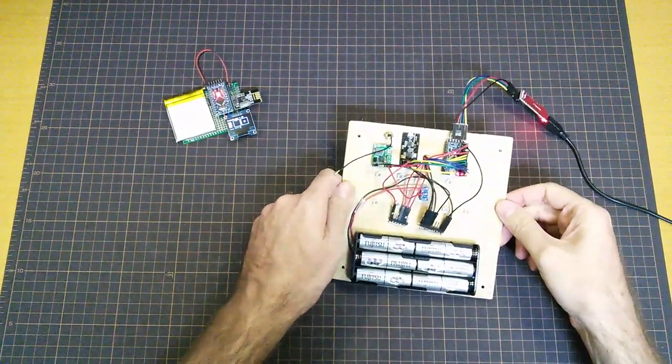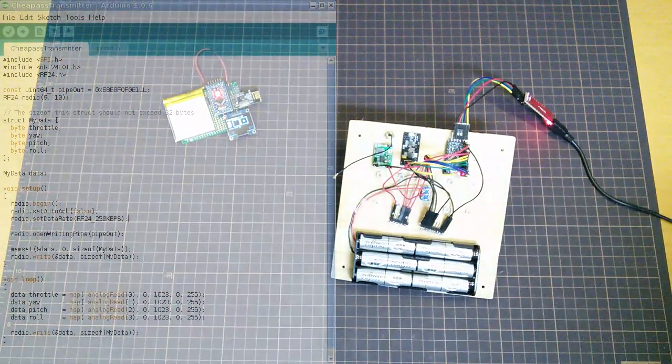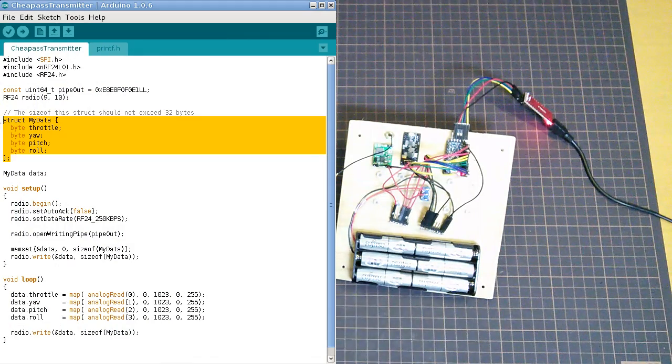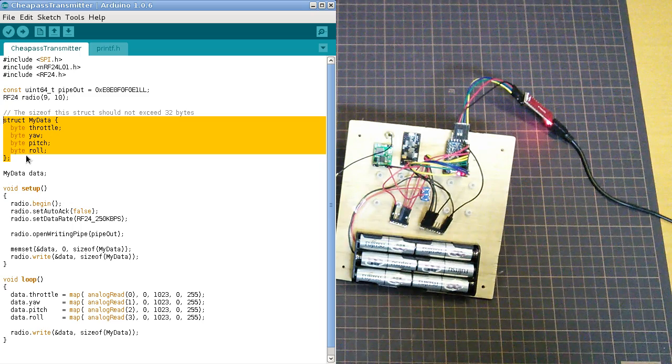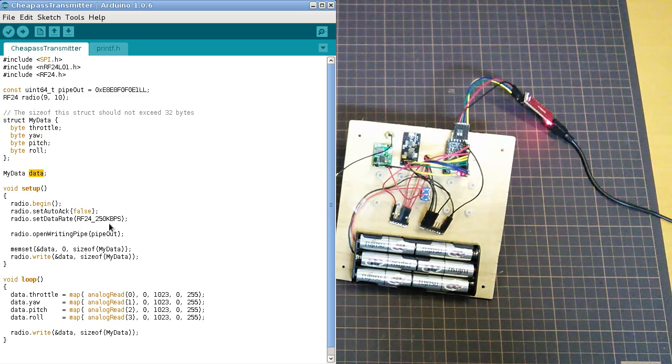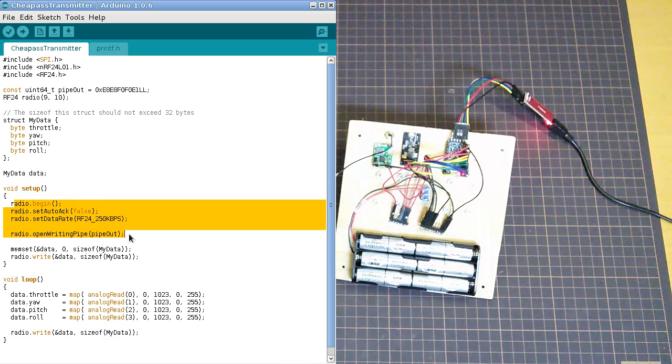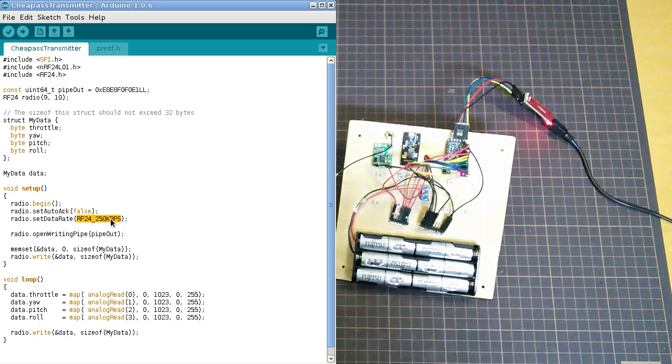It's not too much more than what we just had. We have now the data structure that we want to send. At the moment we just have 4 bytes, one for each of the 4 axes of our controller, and we have an instance of that. Then when we begin, we do a few things here to set up the radio module, one of which is to set it to the slower data rate. That helps to get better range.